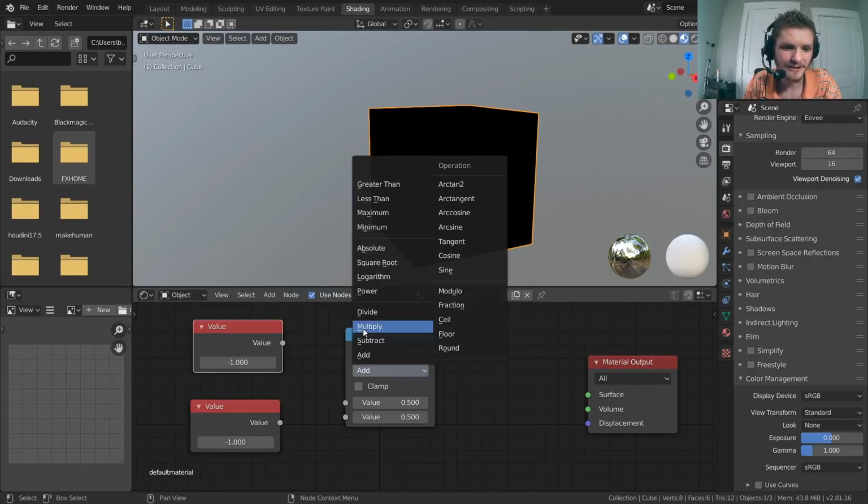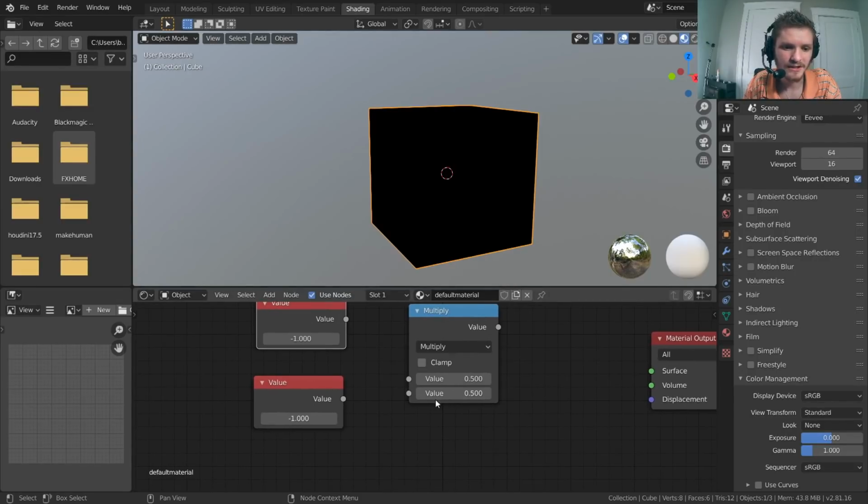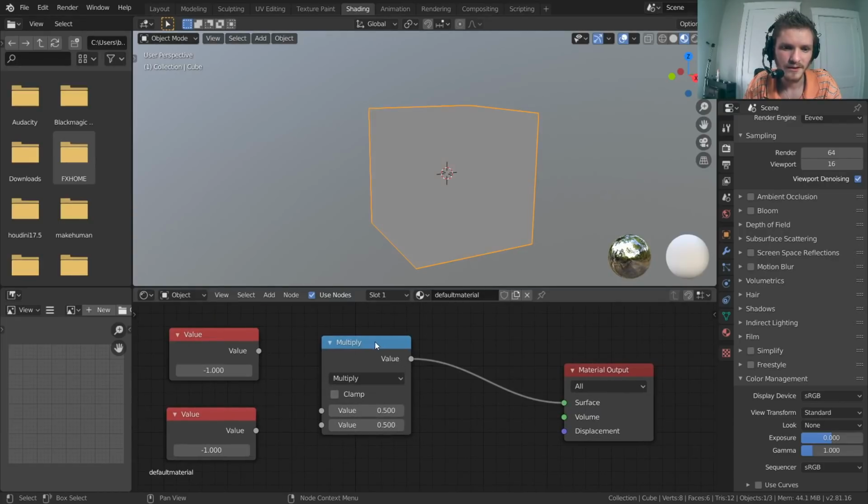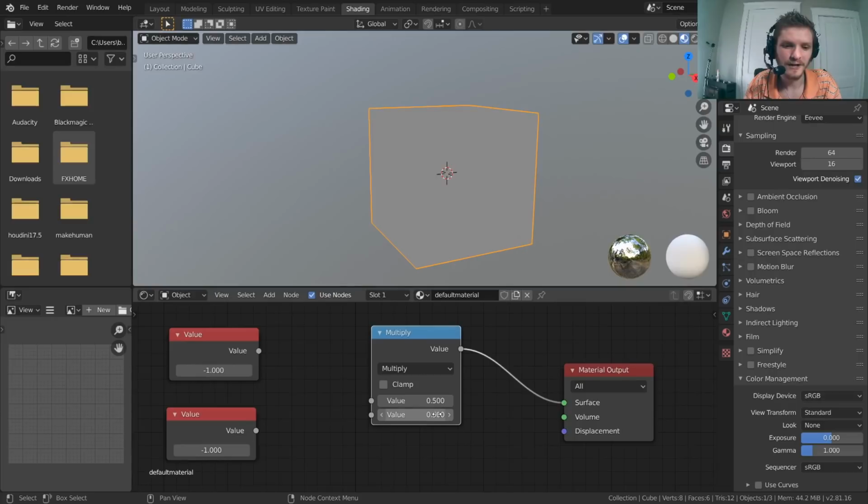So what we're going to do is set this to Multiply. And you can see it has two values. Let's connect this to our surface. And notice that right now we have 0.5 times 0.5, which is 0.25, which is closer to black than it is to white because it's closer to 0 than it is to 1.